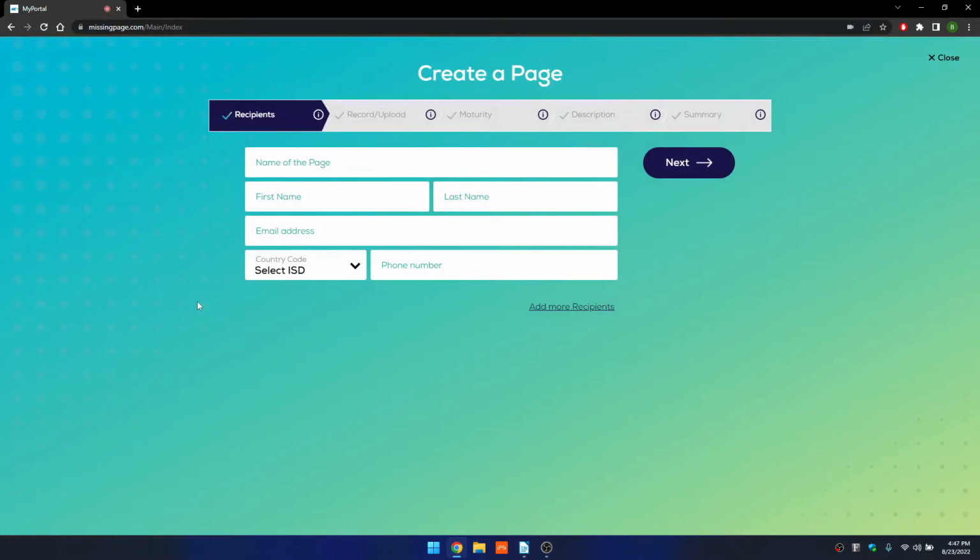Our first tab, titled Recipients, is where we can list the contact information of the student's parents, and we have the option of using an email address, phone number, or both for delivery of our page. In the uppermost field, I'll title this Time Capsule and fill out the rest of the contact information below. For this example, I'm choosing to send this page to the parents' email addresses.